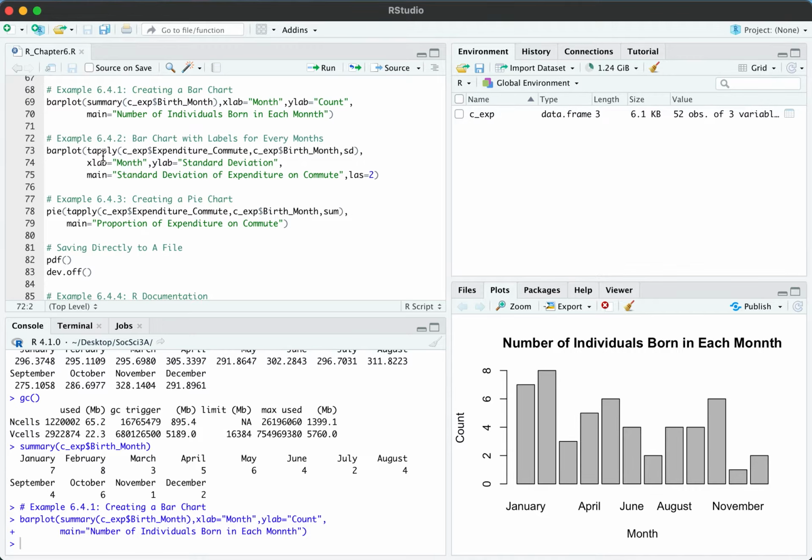This is an example of how you can put functions in for the data that you're plotting. Here we're doing that same tapply function to our commute expenditure, lumping it by birth month, but the function we're actually running is standard deviation. So what we're going to be plotting is the standard deviation of commute expenditure per each birth month. We're again setting our X lab to be month. Our Y lab is now going to be standard deviation because it's no longer count. Our main is going to be standard deviation of expenditure on commute.